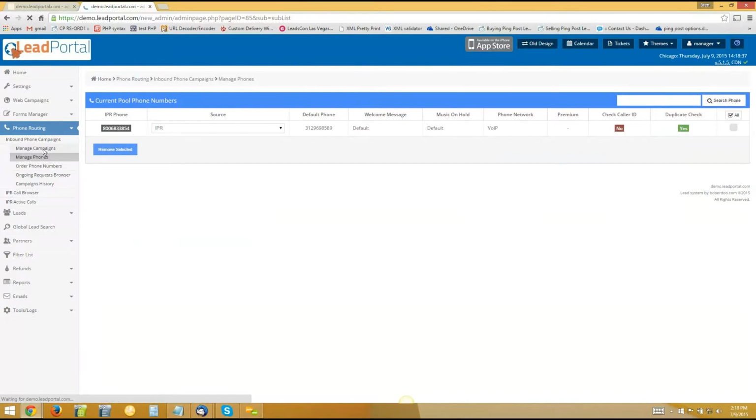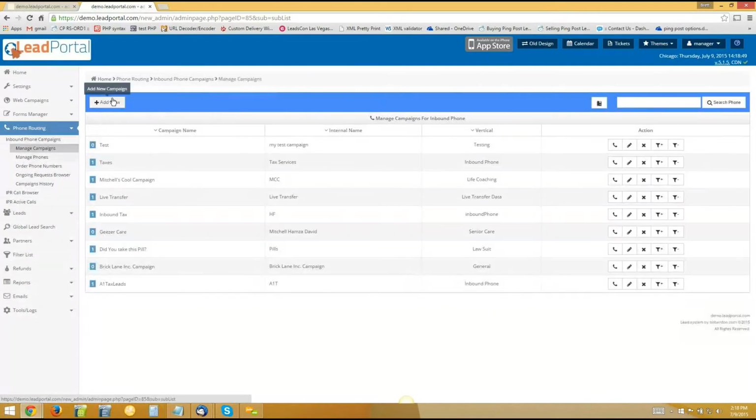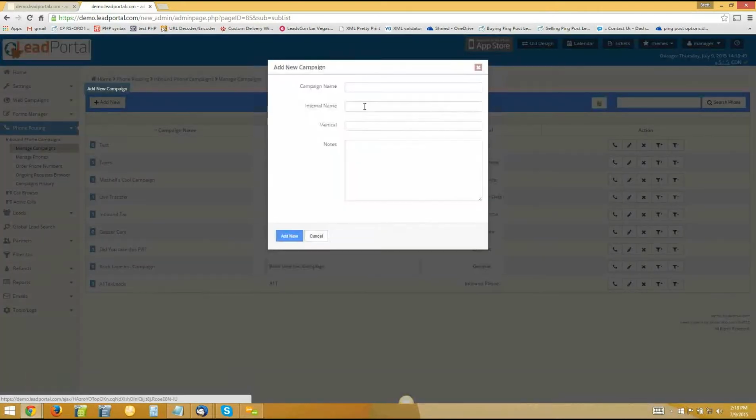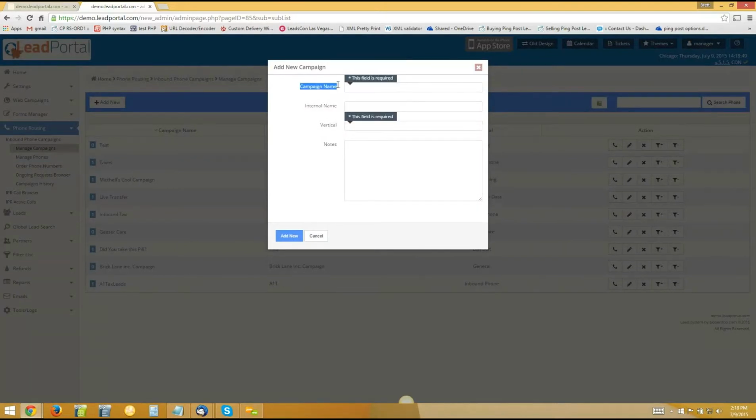the Manage Campaigns tab. At the top, we'll give you the option to create one. It's very simple. You just fill in three names and any notes you want. Campaign name is visible to everyone. Internal name is only visible on your end. And then the vertical is how you can filter on the leads page. So you want to group the calls by the appropriate vertical. If they're doing health calls versus Medicare, you could label those verticals appropriately, and that way filter by lead type essentially for the phone calls. Once you fill that out, you just click Add New, and it adds it in there.